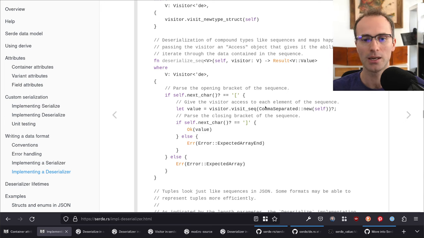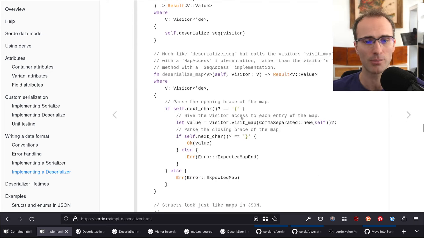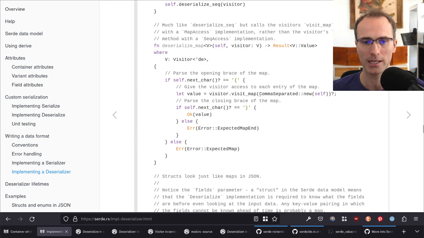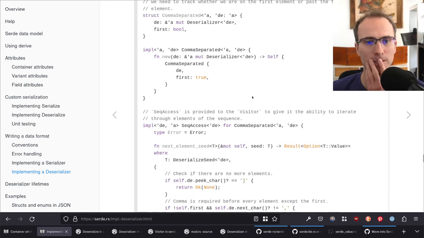And then ultimately, once there are no more comma separated values, you check that you in fact have a closing thing for the array, and otherwise you emit an error because the data format was broken. Same thing for maps, right? If we go back to map, it looks for an open curly bracket, has a comma separated parser, and calls visit map. So there's an implementation of access map for comma separated, and we can go down and look at that too.